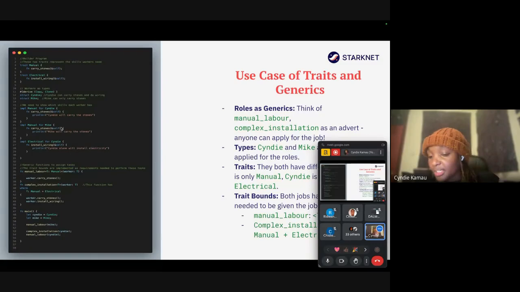I want to print out that Cyndie will carry the stones, right? So if we come to Mike, he is also carrying stones, right? So I will also implement the same trait for Mike. He will also carry stones. Mike will carry the stones, right?